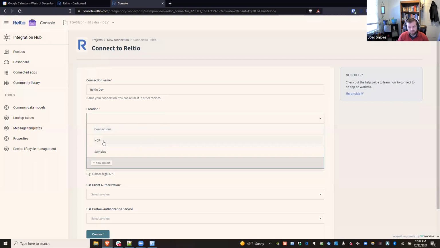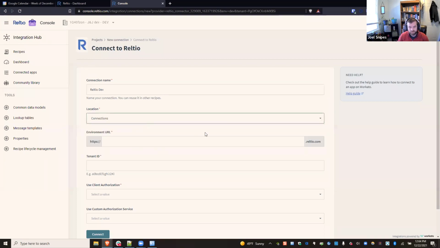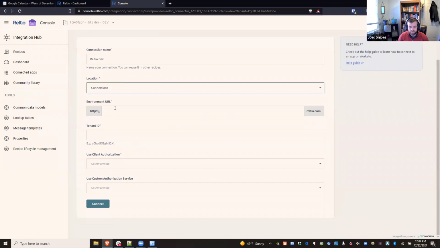Choose a location or project folder. I'm going to put it in my connections folder. I like to keep all my connections in one spot. For environment URL, this is going to be something along the lines of dev, test, 361. Just depends on what your specific value is for your environment, but in our example, it's dev. You'll put your tenant ID here. So an example, what that'll look like is something like this. The tenant I'm working against, this is the ID.